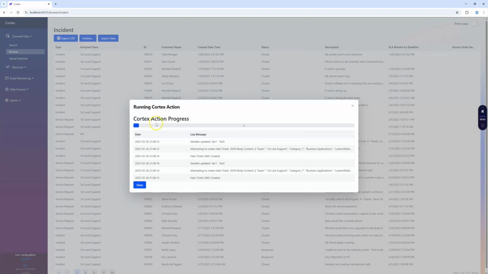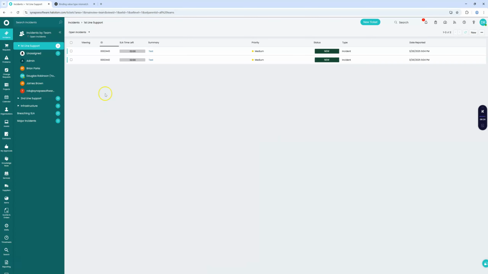We have this little progress bar that tells us how we're doing, assuming this runs against 80 records or 100 records or 1,000 records. It's going to take a little while depending on how fast the API is. And after it's done, you'll see this progress window with log messages for what's going on. So if you've got an update a variable action, it'll say we updated this variable with this value. If it creates a ticket in Halo, you'll get back the ticket ID. You'll also see the JSON content that was used to create that ticket, and so on and so forth. And if I go look in Halo, I can see these tickets got created.